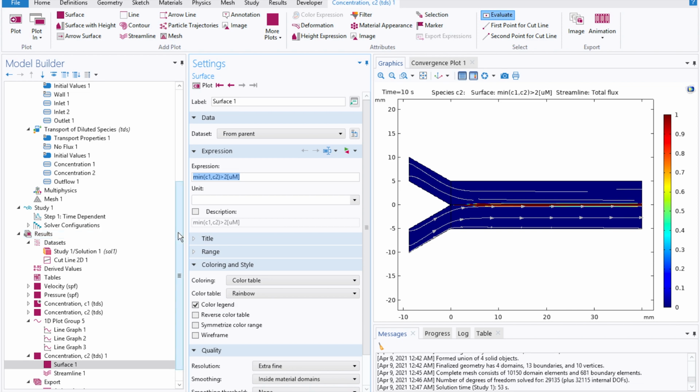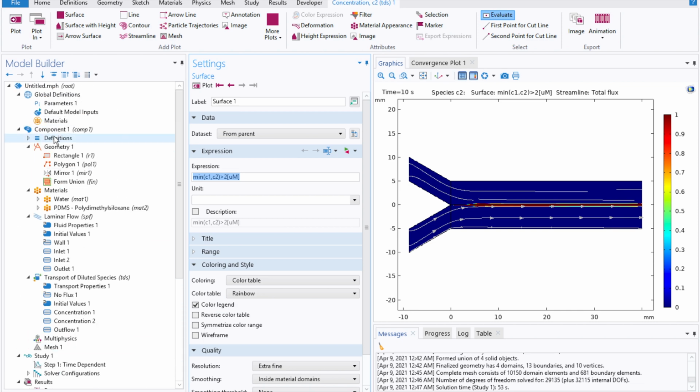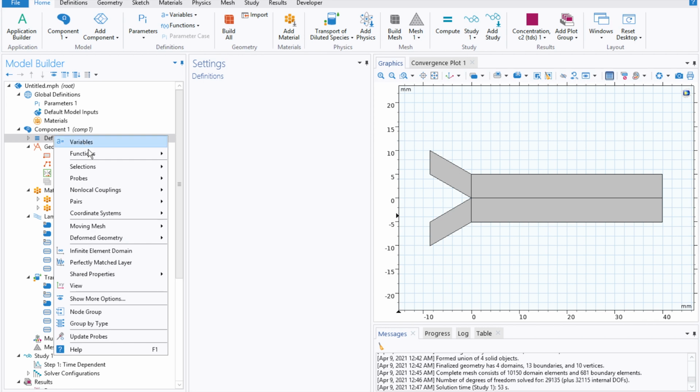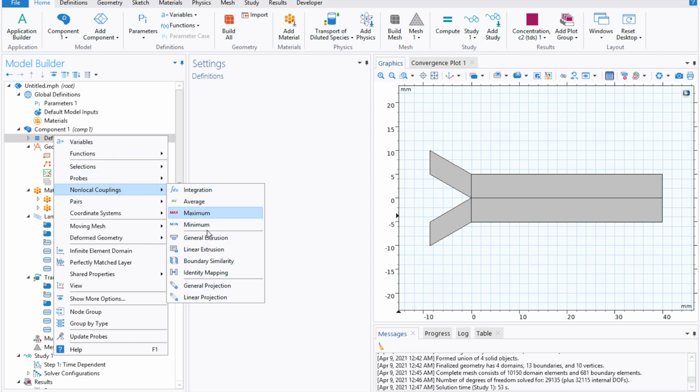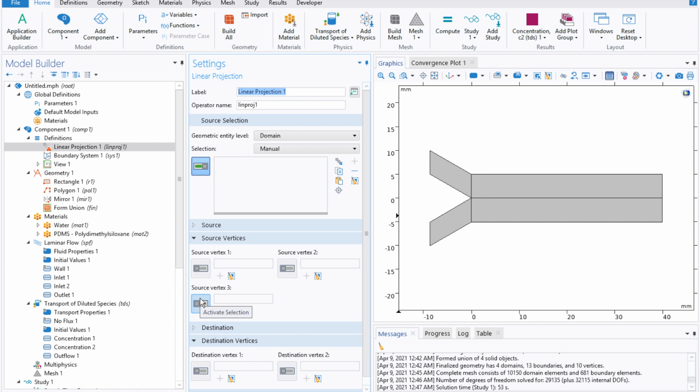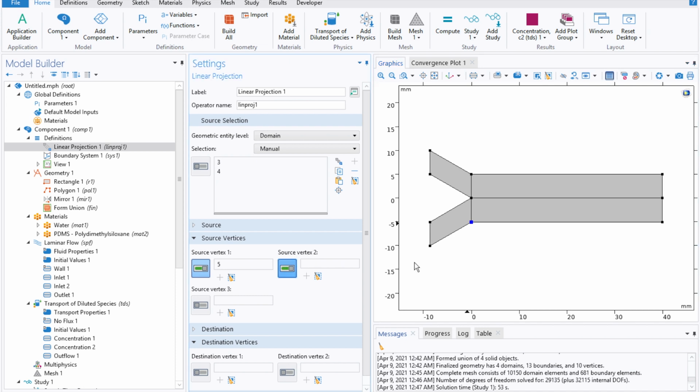To do that, we can navigate to our Definitions tab under Component 1, right-click, go to non-local couplings, and select linear projection. We'll select the domains over which we'd like to assess the mixed width and define some source vertex, X component, and Y component for a 2D space, and then an origin, and an X component along which the line we'd like to integrate will stretch.